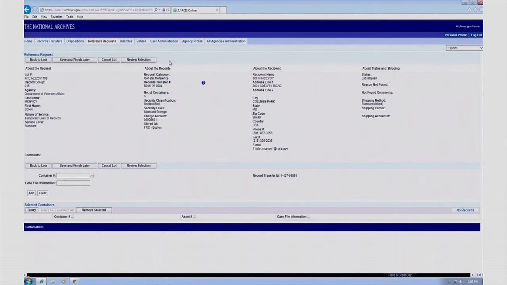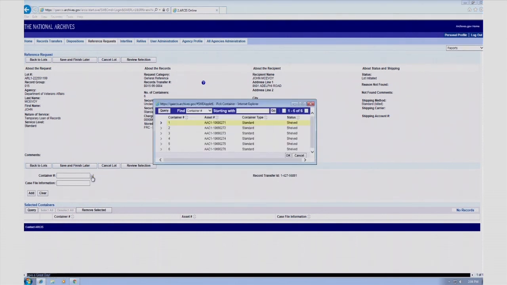On this page at the bottom left, you will see a data field for container number and also a data field for case file information. This is where you will type in the file information for the things that you are ordering. Next, choose a container. Click the Pick Applet icon to the right of the container number box, and a list of containers associated with your selected transfer will appear. Highlight a container number by clicking on the caret to the left of the line item and then click OK.